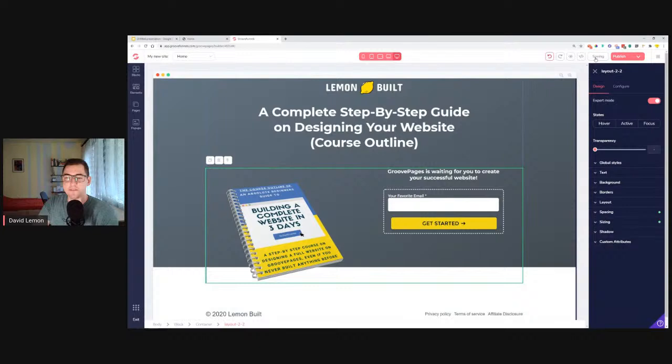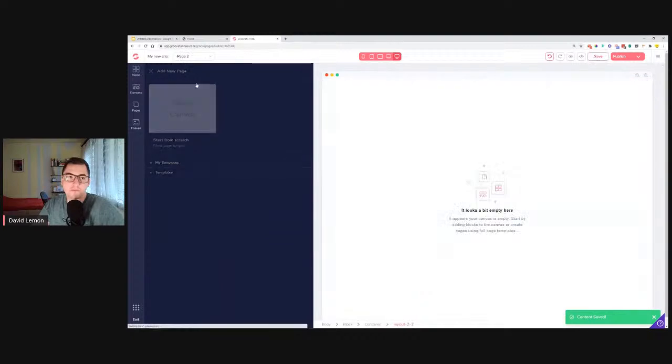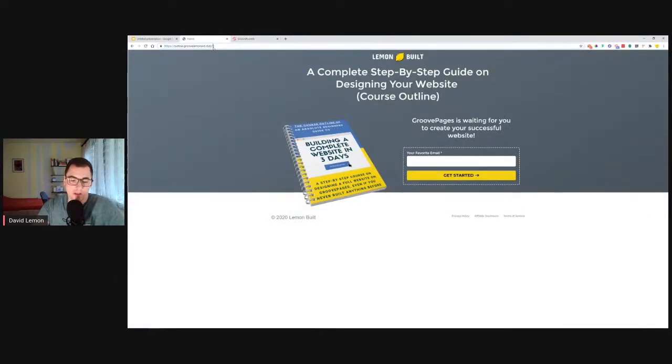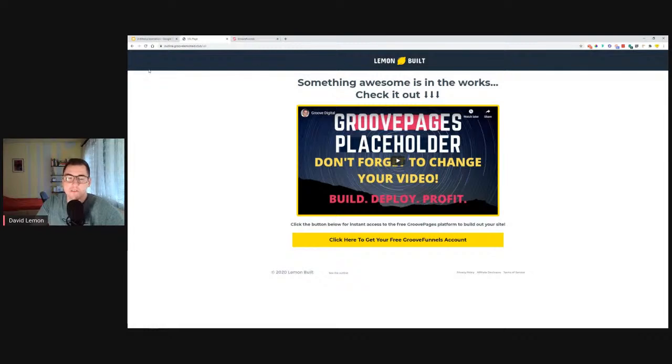Okay, save, and we are going to do another page. So the next page will be our VSL page. So here, VSL, and this is the page that we will be building out. So very simple, one column block with an image over here, then another block with text in the middle, video in the middle, another text, and a button. And then over here at the bottom, we will just copy over our previous footer.